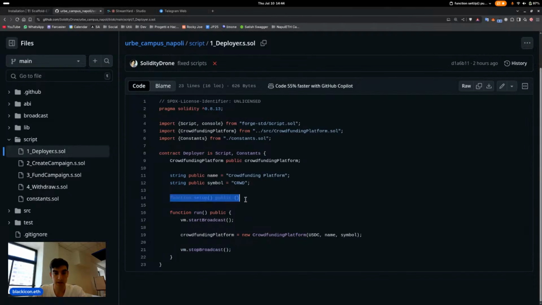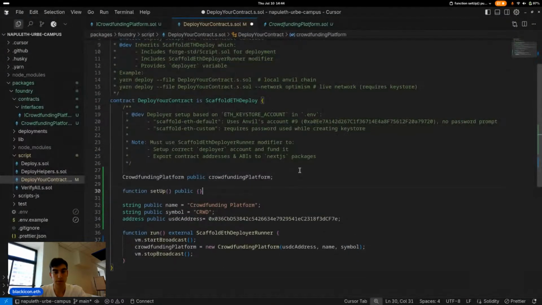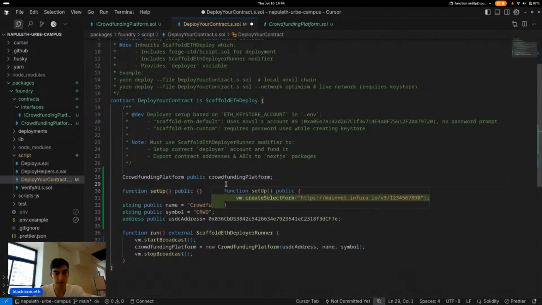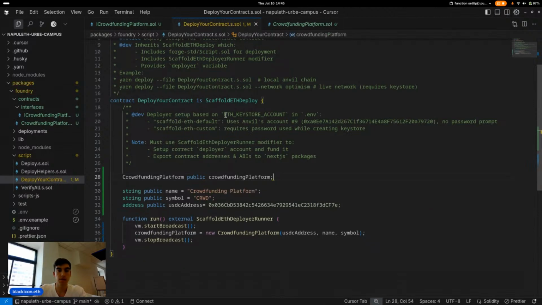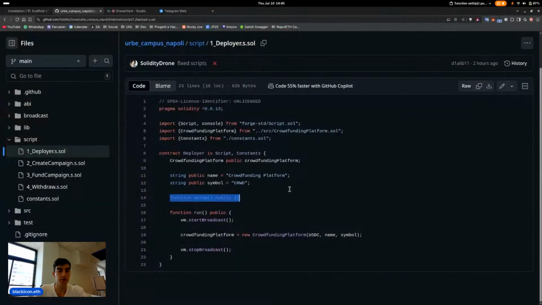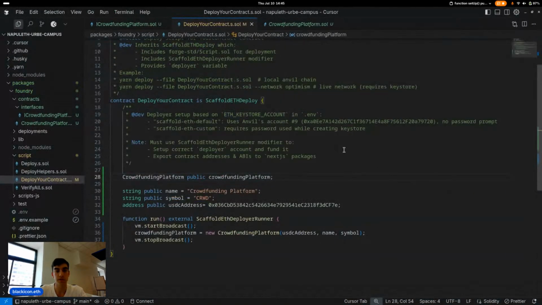I think this one is not needed. Let me check. I think it gives an error or something. Yeah, let's try without it. Because actually this one is using all the Foundry framework, but we will use all the scaffolded functions, which of course rely on Foundry, but they're a bit different.